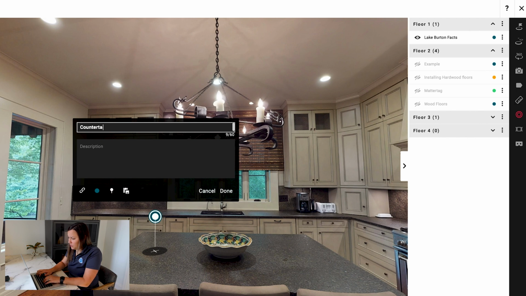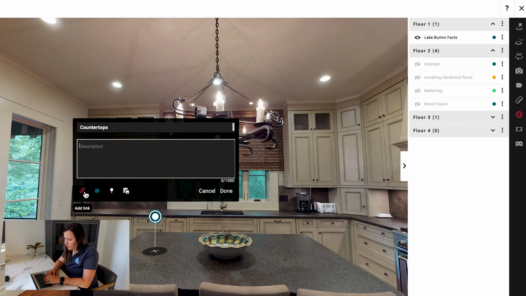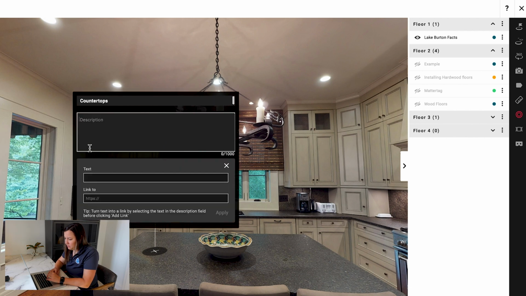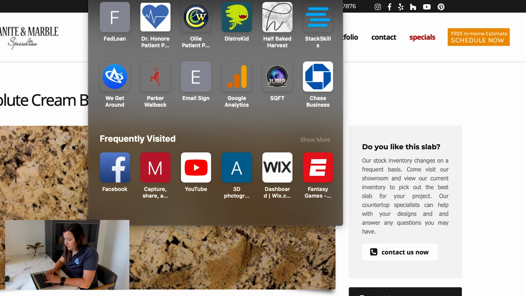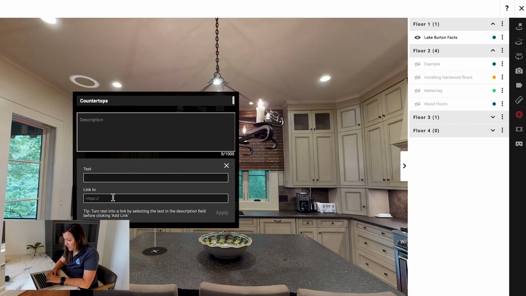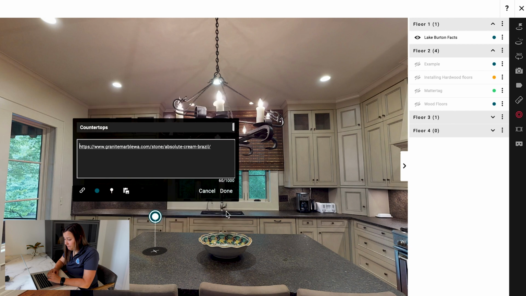So right here, I'm going to put countertops. Then if you click this icon right here, the link icon, it's going to take me to the description. I can add text to describe what this link is going to be. You can add whatever you want. I've pulled up an example of a granite that I would like to feature, so I'm going to put that in here and then hit apply.